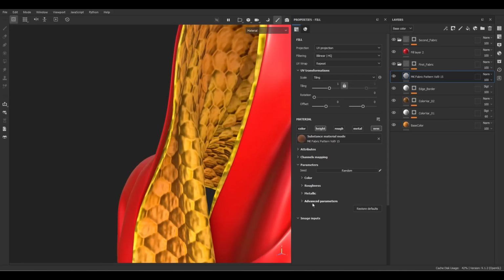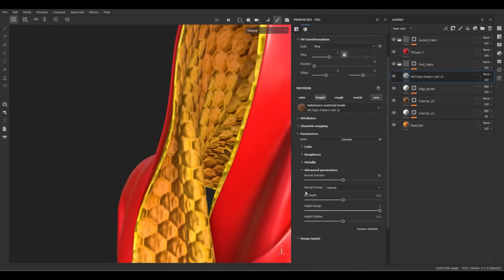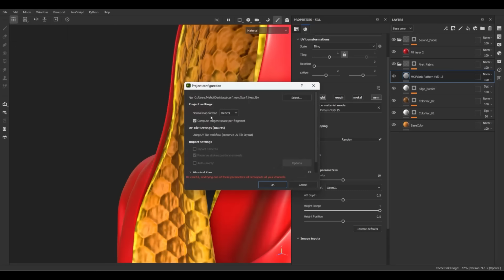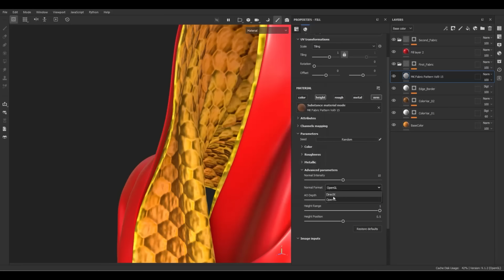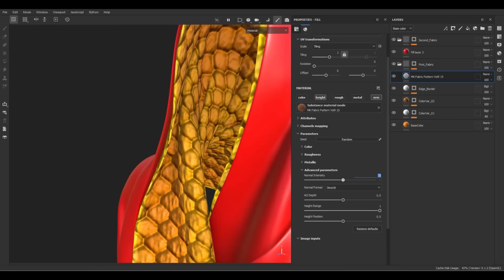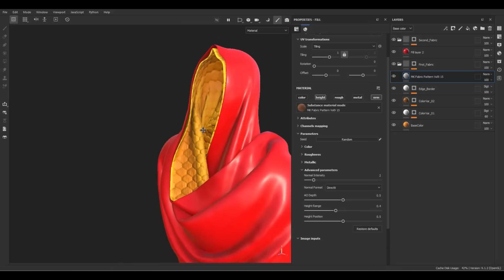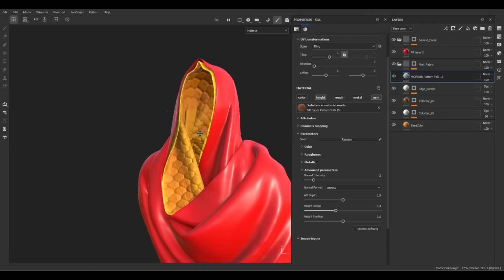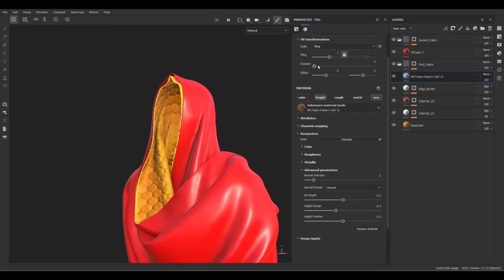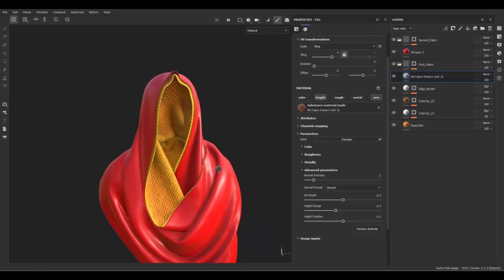So let's go to advanced parameters, and for the normal format we should match this option to the normal format that we have on the project. So in here we need to change it to DirectX, and 10 is so much intense here. So let's pick 2. That's okay. And for height range, I think we can go for 0.4. Okay, now we have a good effect here for the fabric, but we need to increase styling to 4.